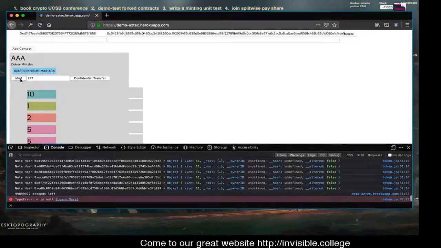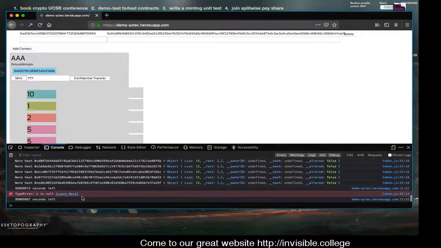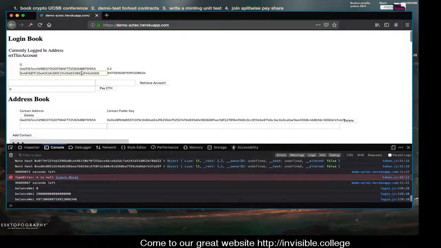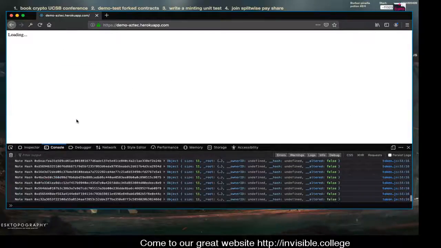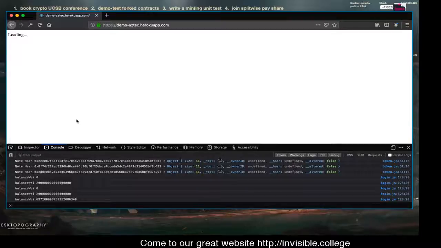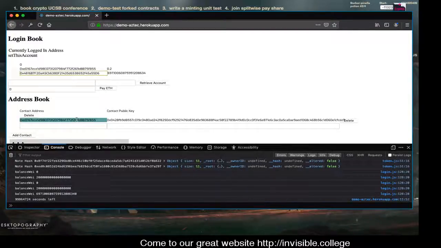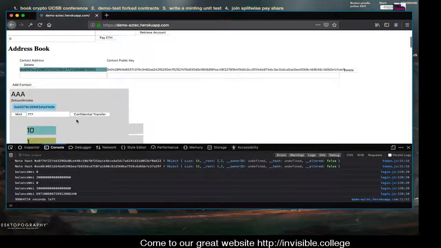So we'll click mint. Oh no, type error, n is null. What could that mean? Oh, I didn't select. These got unselected when I refreshed to look at the balance. My bad. Wait for it. There we go. So we have the address and recipient selected.